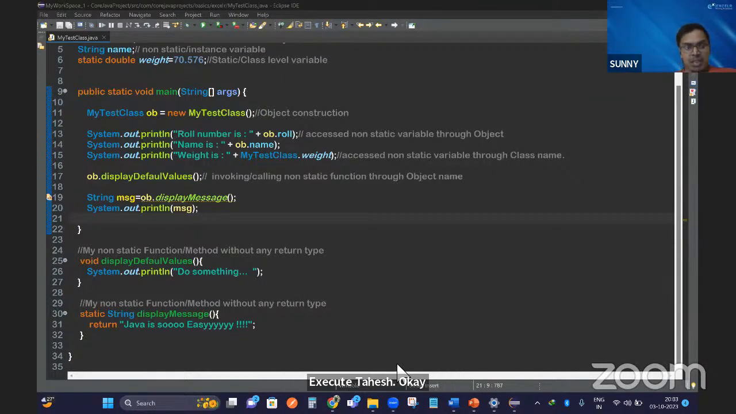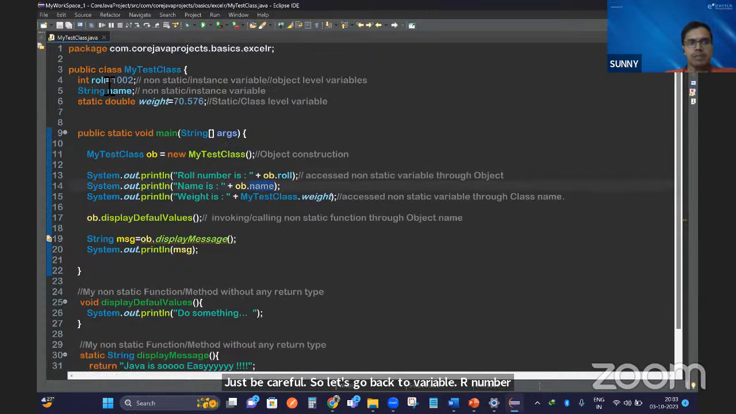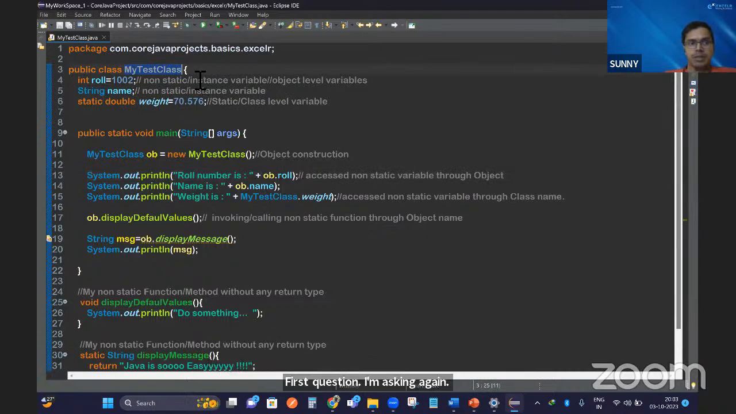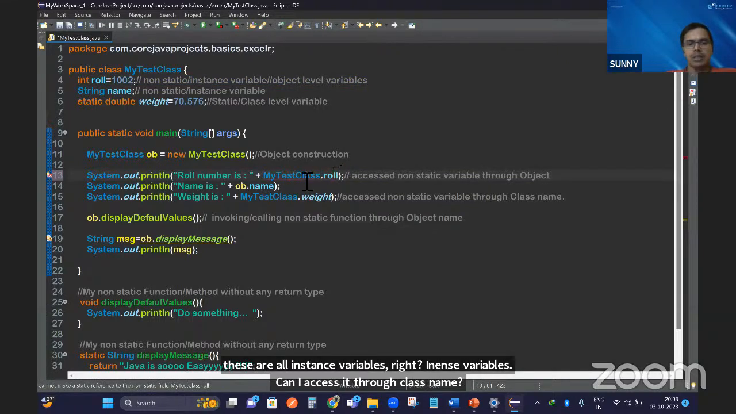Okay. So guys, I have some questions and some things you need to observe here. Just be careful. Let's go back to the variables. Roll number and name, are they static variables or non-static variables? Non-static variables. How do we access them? Through object name. So can I access my non-static variable through class name? I'm asking again: these are all instance variables, right? Can I access them through class name, just like static variables? So instead of ob.roll, can I write my test like this?